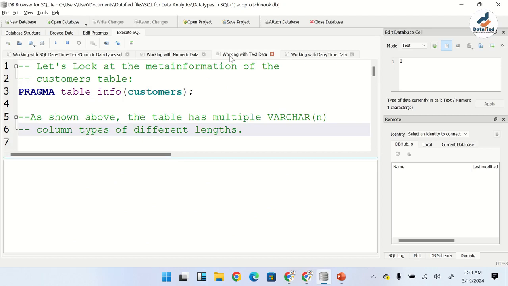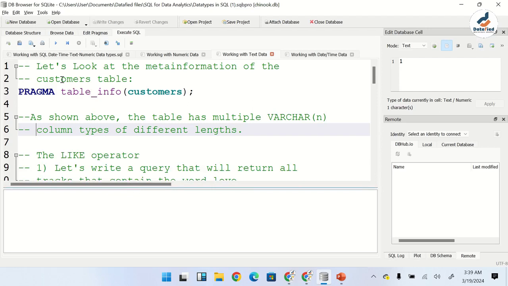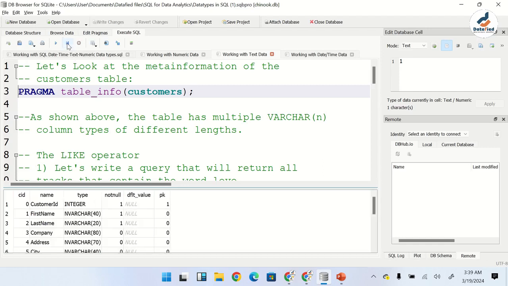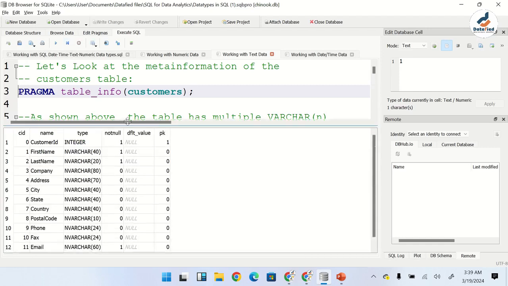So I'm here at the active tab that I'm working on, which is working with text data. Let's begin with this comment. Let's look at the meta information of the customers table. Let's explore this customers table when we call pragma table underscore info in the brackets customers. Let's run this query. When we run this, you would see the meta information.